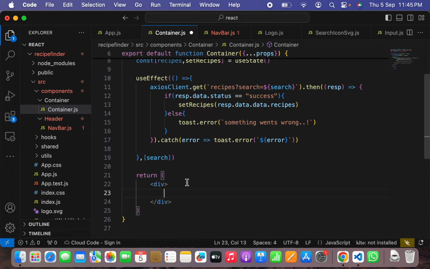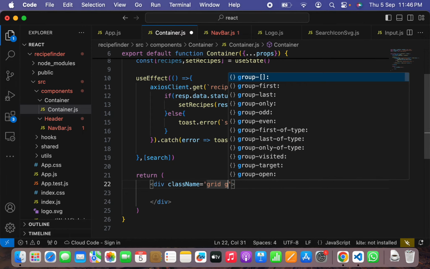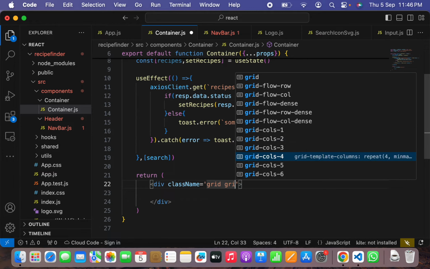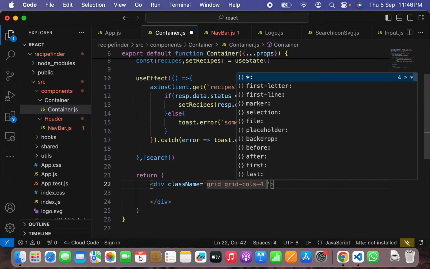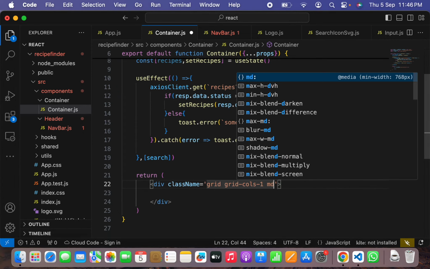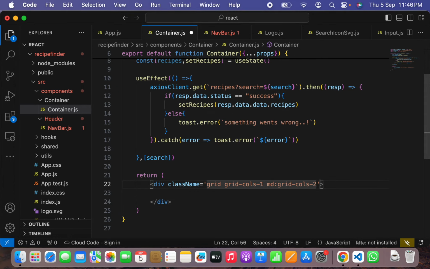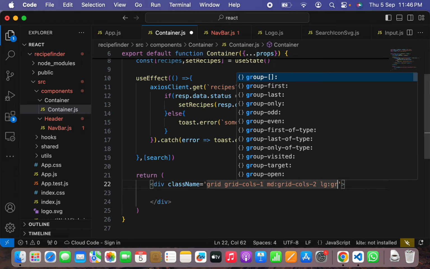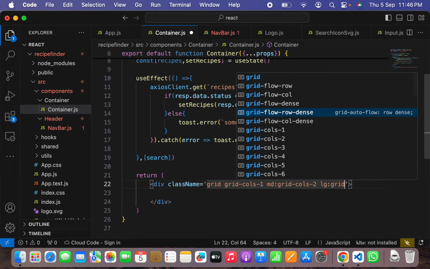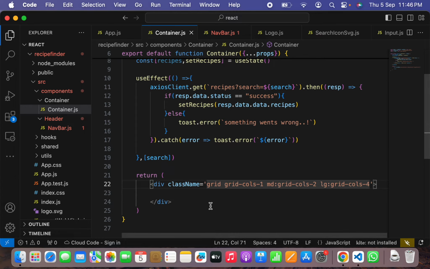I want to have a grid with 4 columns by all means to show the recipes. So I will be showing grid-cols-4. Okay, so once the screen is small, I want to show 1 column. Once the screen is mid, I will show grid-cols-2, and once it's LG, I want grid-cols-4. 4 columns I want in the large screen.